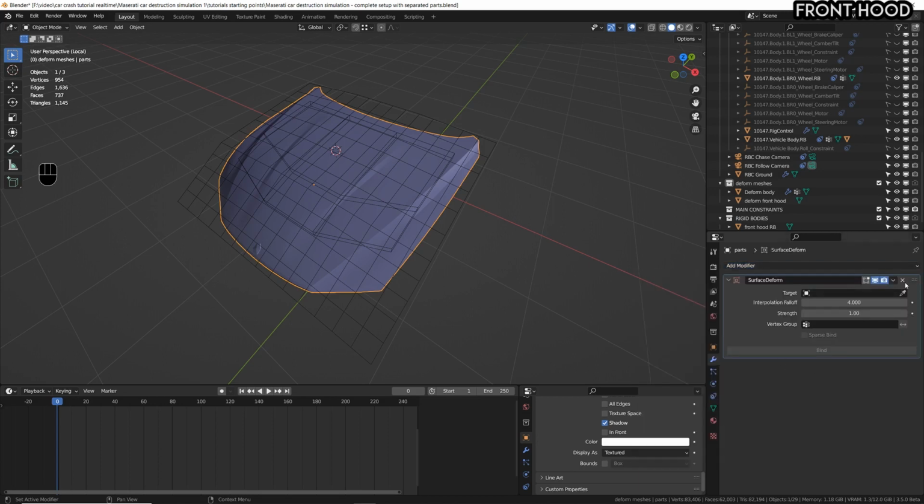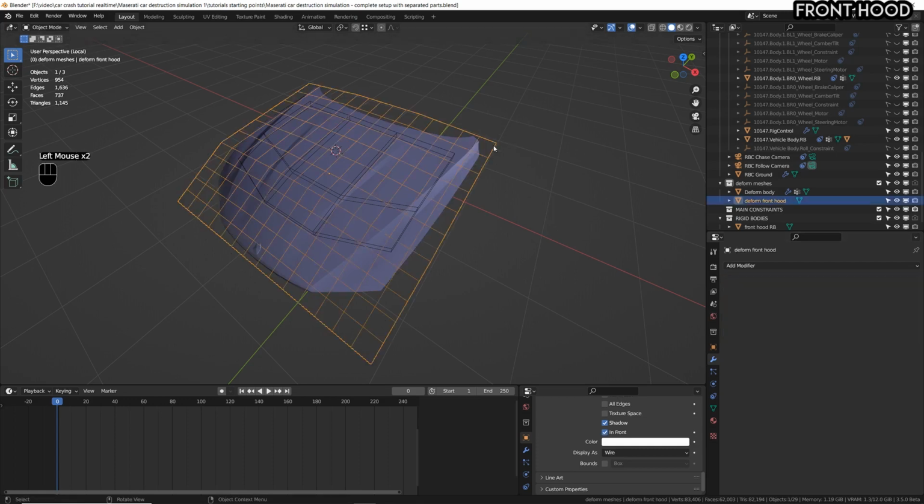So I'm going to use this pick tool to choose my target, which is going to be my deformed front hood. There we go, and we can finally bind it. And now this mesh is connected. We can finally select the deform mesh.